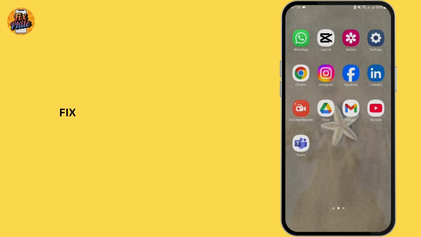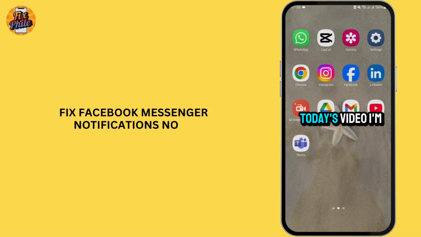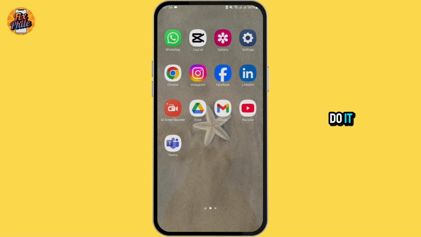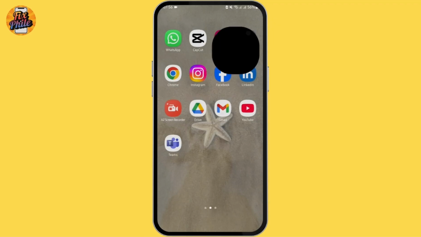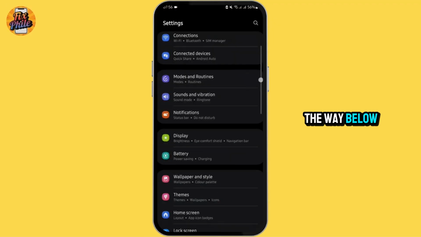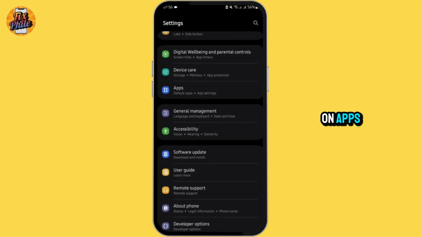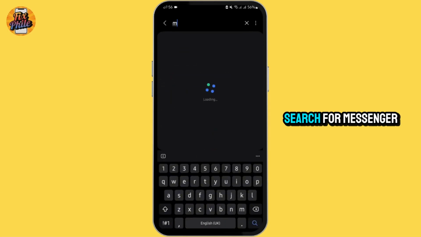If you are trying to fix your Facebook Messenger notifications not working, in today's video I'm going to show you how you can do it. So first thing first, you have to launch your settings application. As you do so, scroll all the way below and then tap on apps. Here, simply go ahead and search for Messenger.